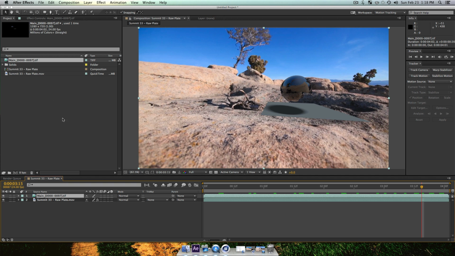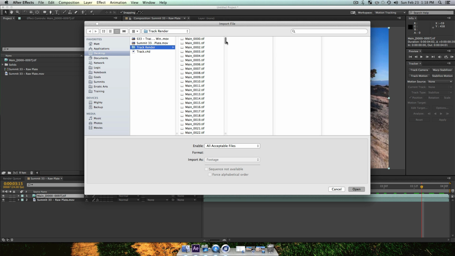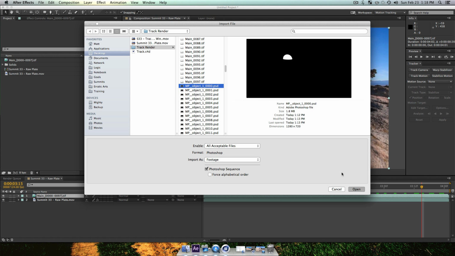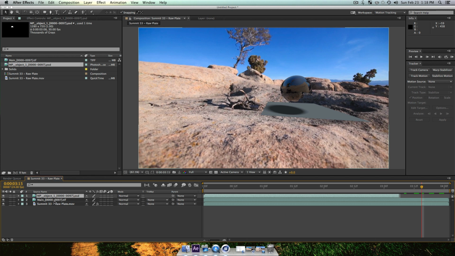So that's nice. Now obviously we don't want to see this horrible rectangle in our scene. So let's do Command I and import our next thing, which is going to be our multipass object. So make sure it's set to Photoshop sequence in our case, say open. Now what we're going to do is grab our object 1 buffer above our main object here, go to our track matte settings and set it to a Luma matte.